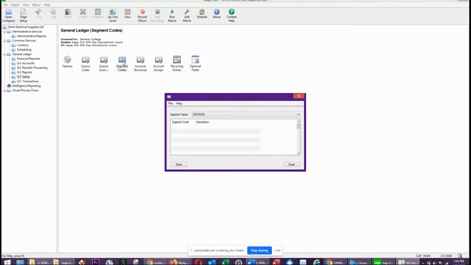So I'll go to segment codes. And in the segment codes, what you're adding here would be the different divisions, the different departments. So we've already said that we have two, 100 admin and 200 is sales. So these are the two divisions, otherwise known as segments, okay? So I've added both of those.